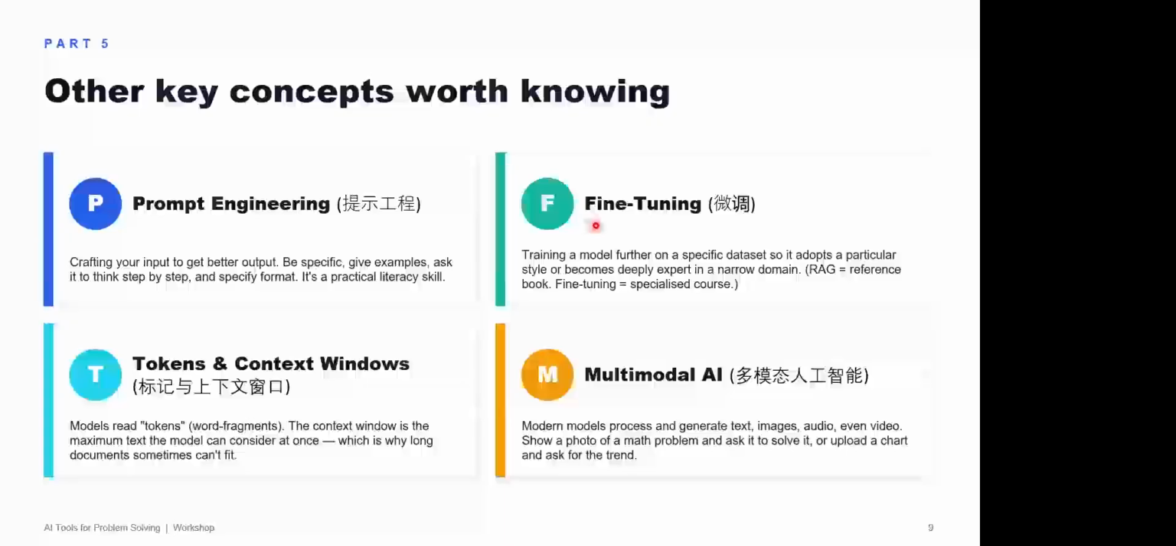Fine tuning can train the model further on specific data, so it adopts a particular style and becomes deeply expert in a narrow domain, like RAG.